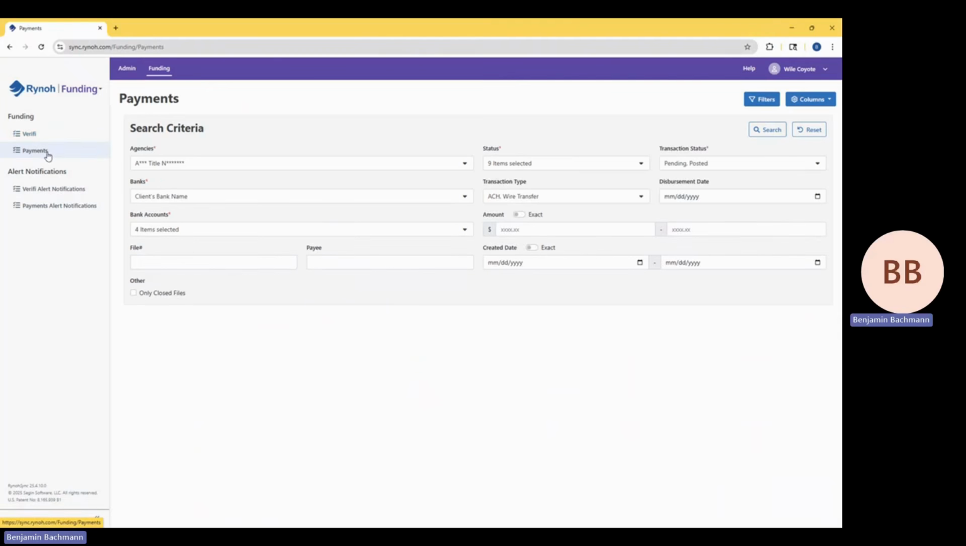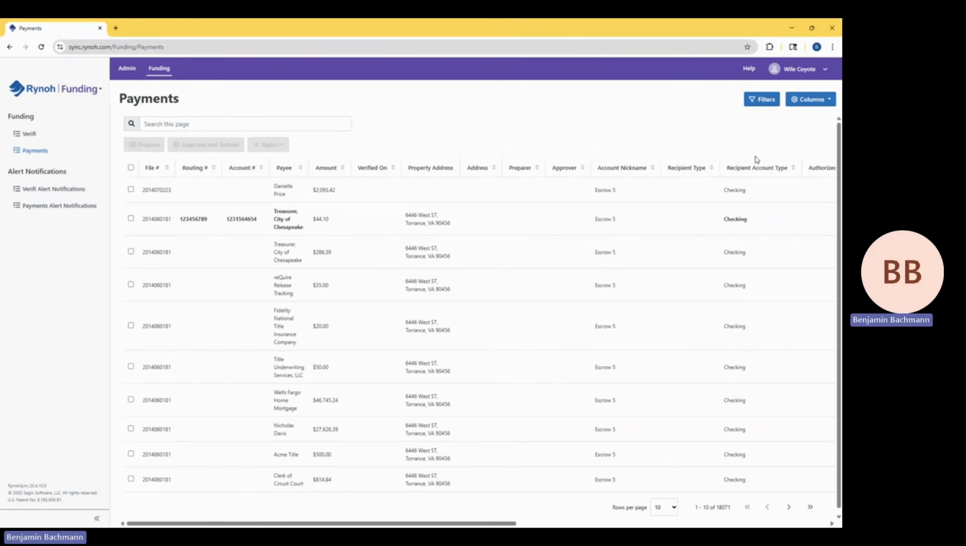So let's click into payments, and we're greeted with this search criteria. This is where we can pull in all of our different disbursements that fed in from our escrow software through the integration and determine which one we want to go ahead and prepare for payment. Let's click search, and you'll see here it pulls many different transactions and disbursements.